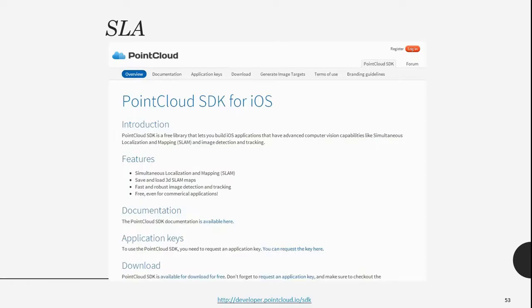An example is SLAM Point Cloud, which provides an SDK to the developers. We will be developing an app using the SLAM concept in our Augmented Reality Part 2 course.